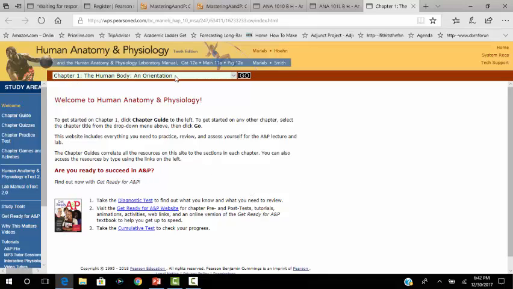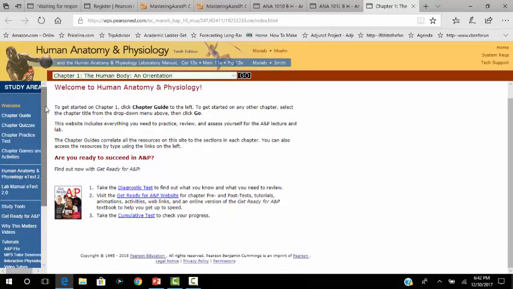You see up here where it says Chapter 1, Human Body Orientation, that's going to give you a variety of material that you're going to see on this left-hand menu: Chapter Guide, Chapter Quizzes, Chapter Practice Test. What you should be doing after you've gone through the Chapter 1 reading is take these exercises and go over them. Also, there's a good prep tool.